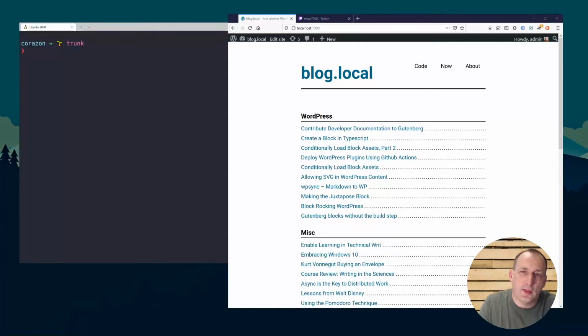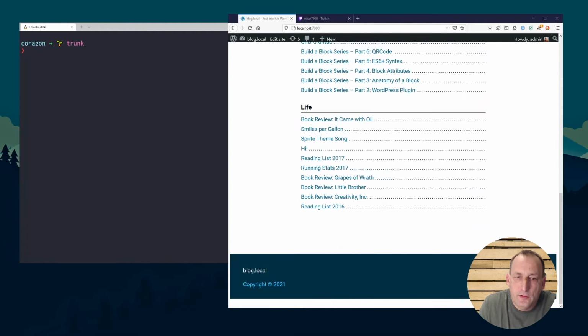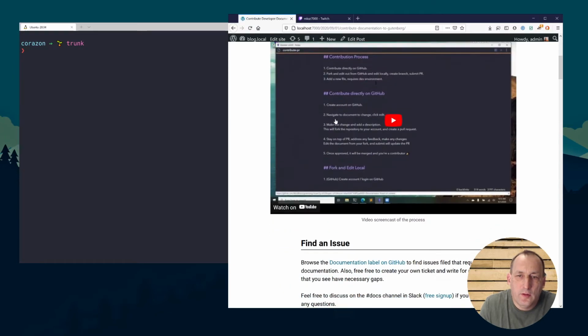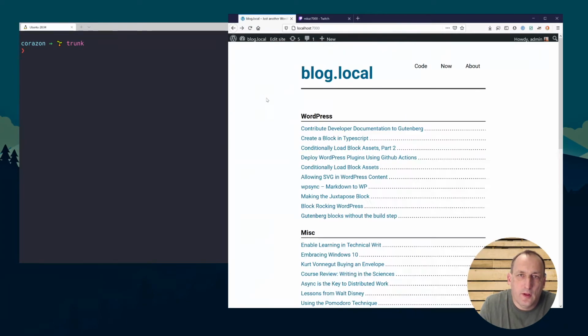I'm working on a block theme here, and I've got the main page, my footer, my header, and my single page all looking good.